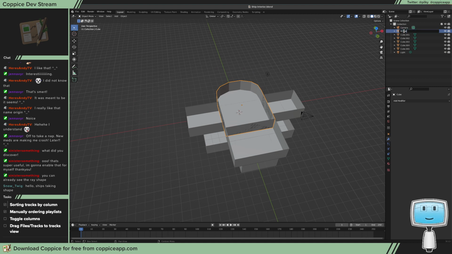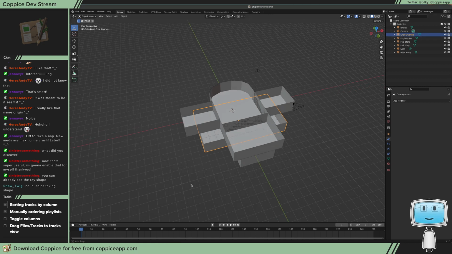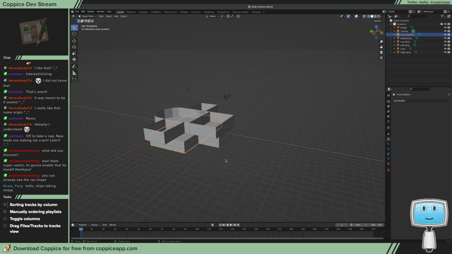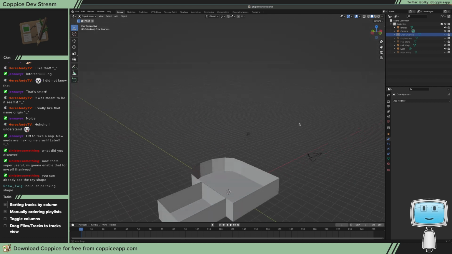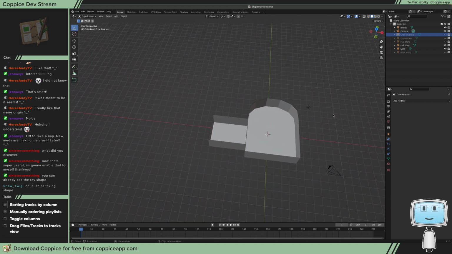Nearing Cube 2 is right wing, left wing, fuel store, crew quarters. Right, well, let's hide. No, we want the left wing up. Left fuel store can get to engineering, get rid of crew quarters. This is what we're focusing on.